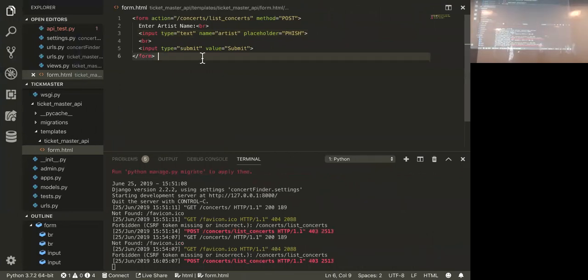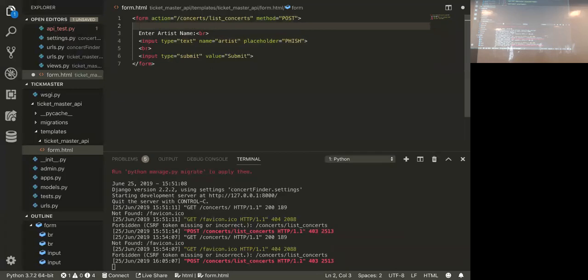Luckily, Django just gives us a variable that we can use, and we can just put it anywhere in the form. I think it's just CSRF dot token.